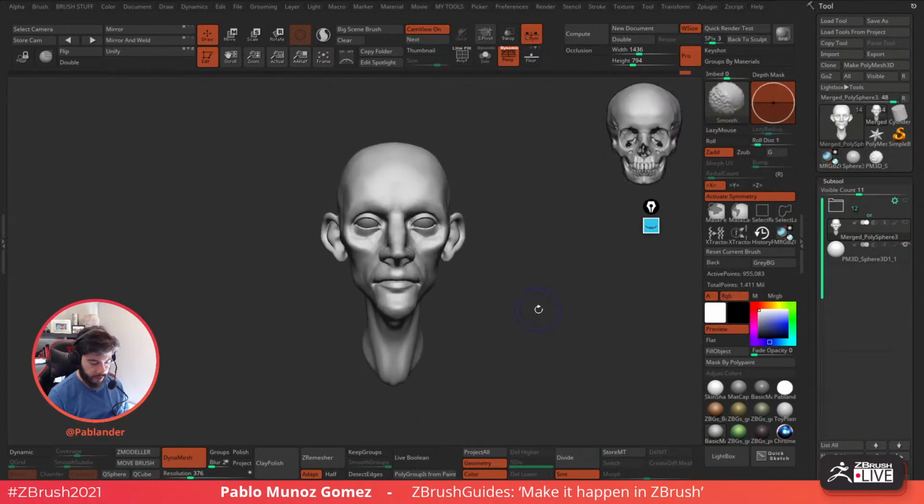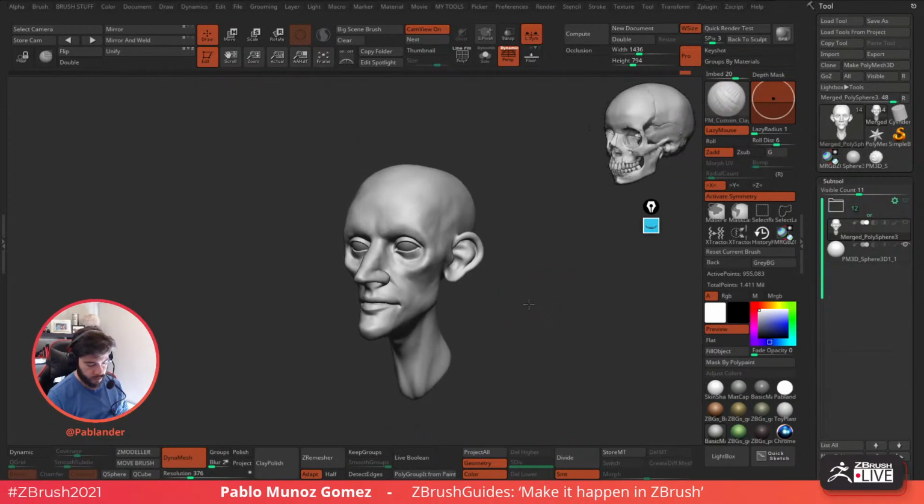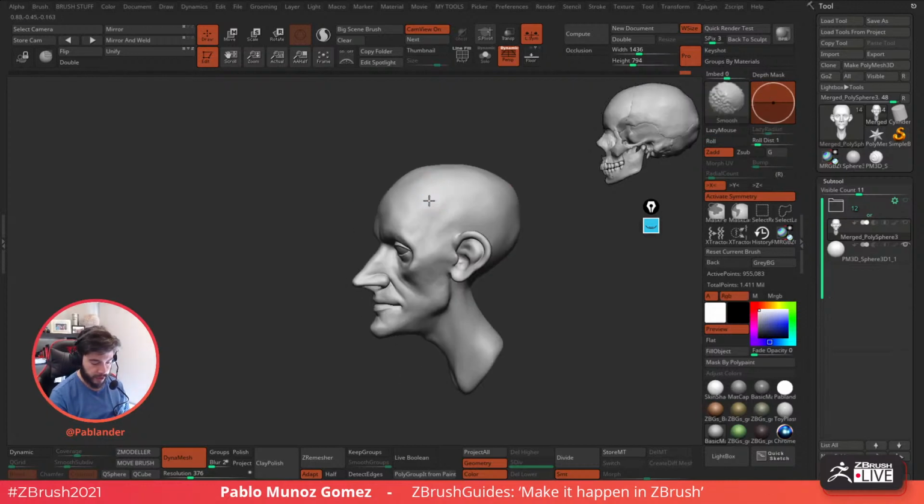All right, not bad. Let's just do a bit of the polishing, and then to wrap up, I'm going to do a quick poly paint pass, and then if I have time, I'll finish it up later.